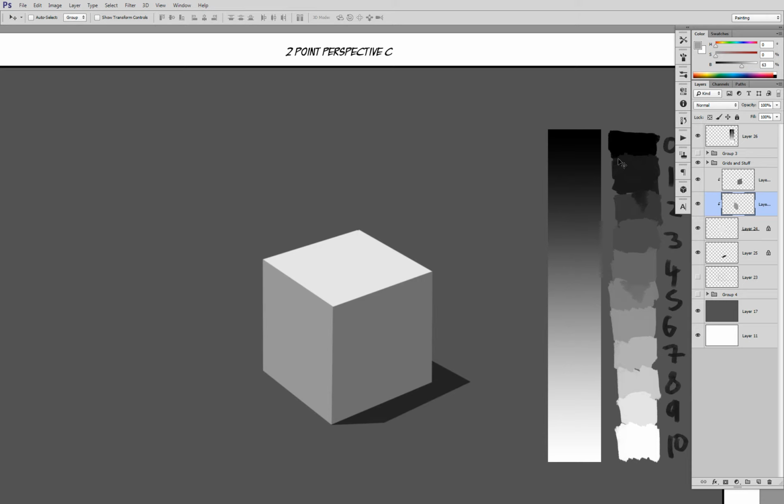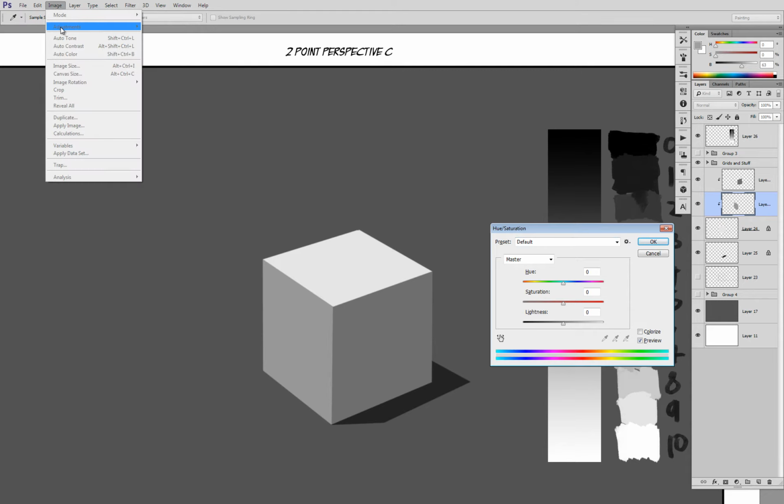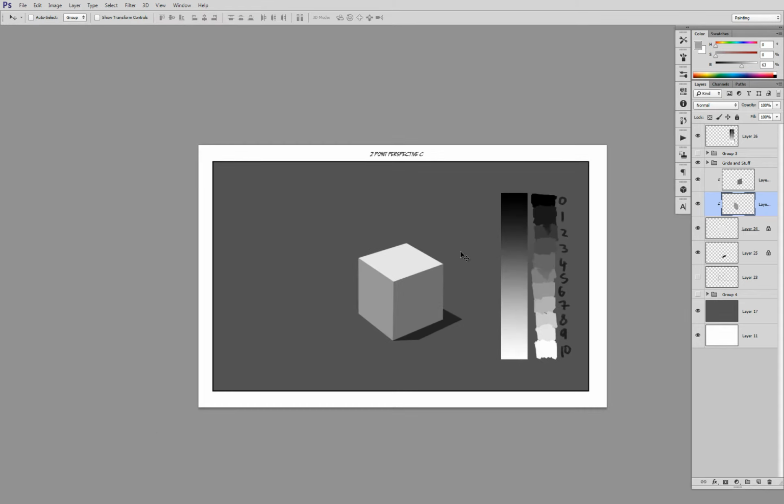What I can do is press Control and U. What this brings up is the image adjustments, hue saturation. You can see here I've got a lightness slider, and I can change this and it's going to make that color or object darker or lighter. You can see it's updating. If it was a color, I could then change the hue and saturation of that color. So this lets me dial in exactly where it is and what is happening here. So I think maybe something like that. I made it a little bit darker.